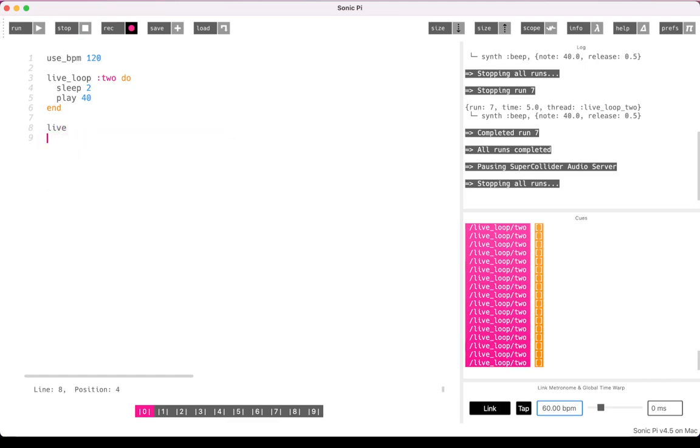So the keyword live_loop with an underscore, then you give it a name which starts with a colon. That's going to be live loop 3, which is going to do sleep 3 and play. So an octave above 52, 12 semitones. And I'm going to have a 3/2 polyrhythm.